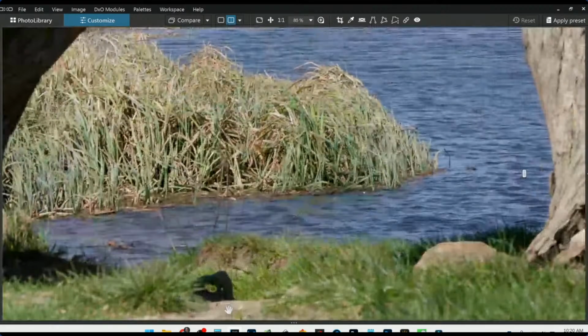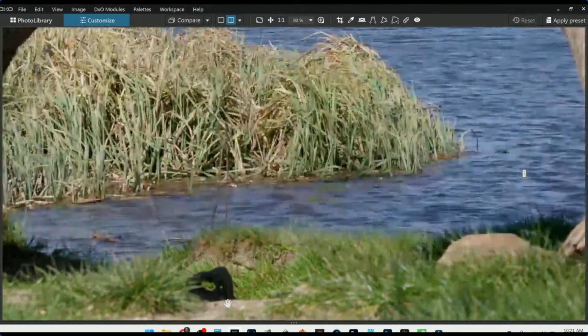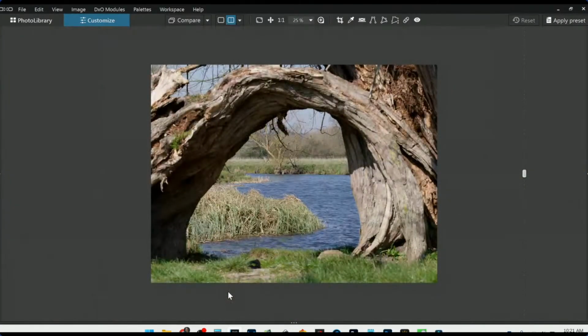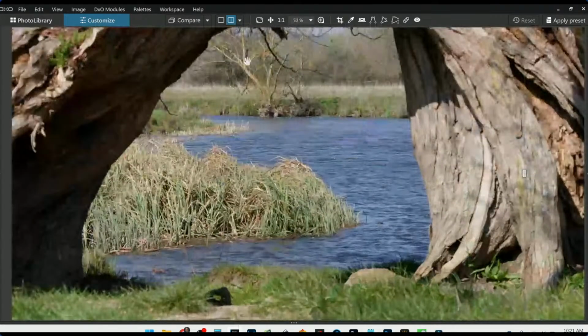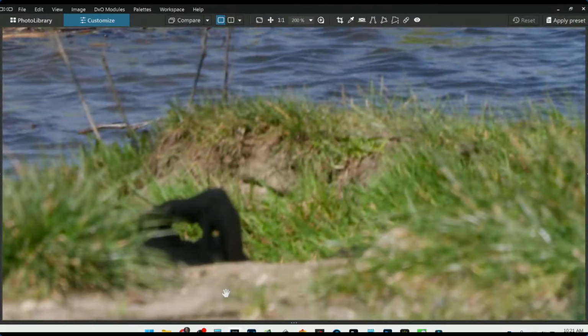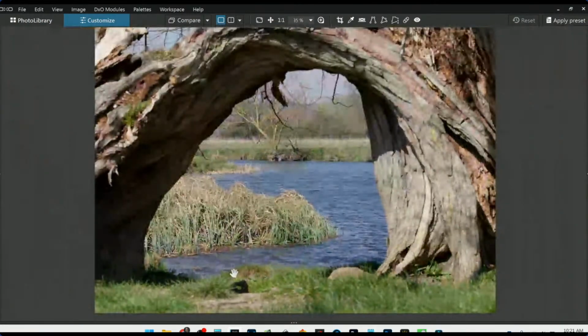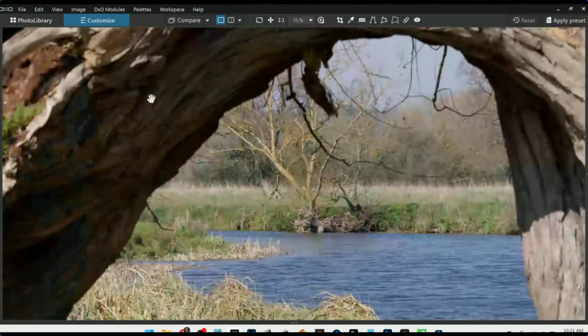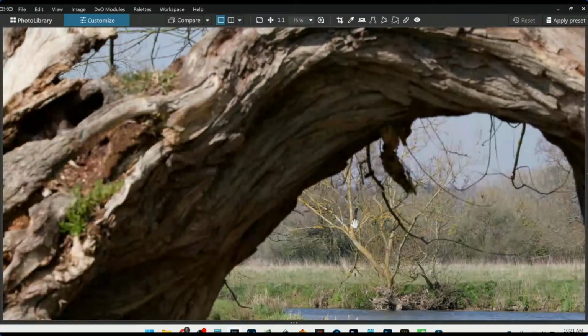What is that down there? It's a little alien creature. I don't know what that is down there. That's weird. What the heck is that? Hold on. Oh, it's part of the tree, dead tree in the shadow, I think. That's really weird though. I might brush this out. That's really distracting. So we have good focus in the center, but then this is out of focus.